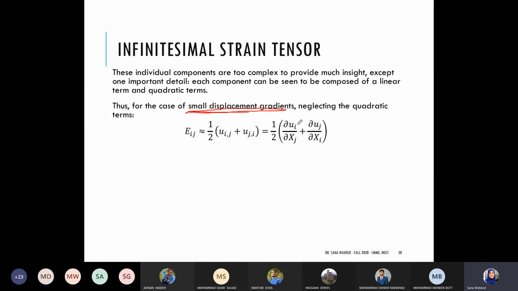Matlab ye कि when these terms u, i comma j and so on are small, they're the case when I have small deformations. Then I can ignore those quadratic terms such that mera strain tensor is just composed of these linear terms.